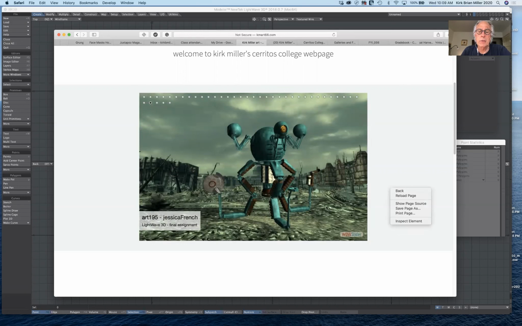She did not do the entire background, but one of the things that we do in this class is teach you how to create a composite. So she did this alien kind of robot and then integrated it with a background so that it looks like it's actually a part of the scene. That's an important part of this class.